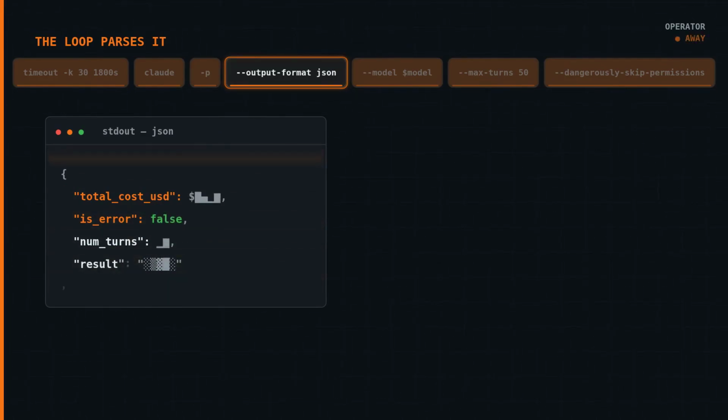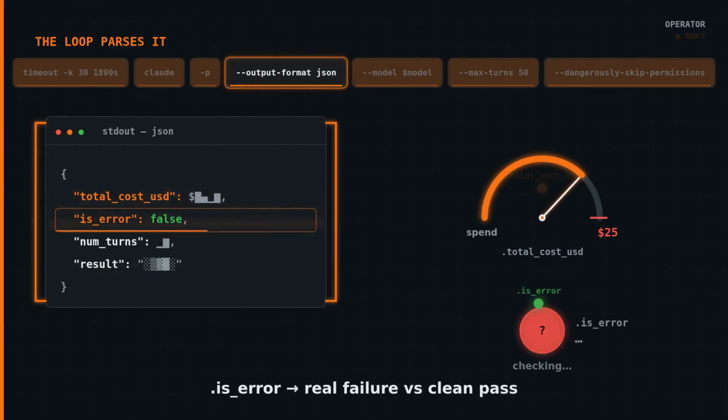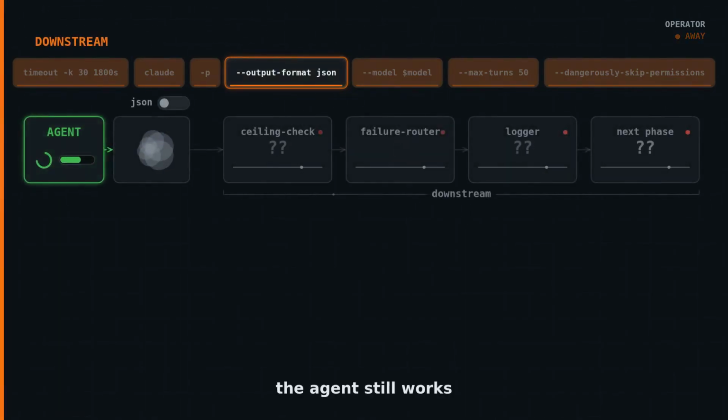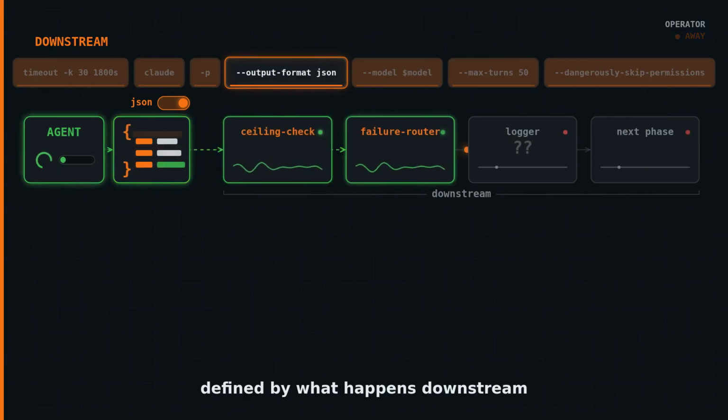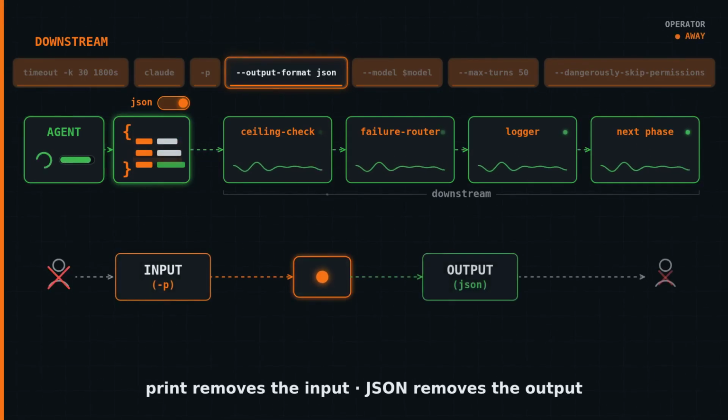It pulls out the total cost to track spend against a ceiling. It pulls out an error flag to tell a real failure from a clean pass. Without that flag, the agent still works. But nothing downstream can tell whether it worked, and an unattended run is defined entirely by what happens downstream. Print mode removes the human from the input. JSON removes the human from the output.